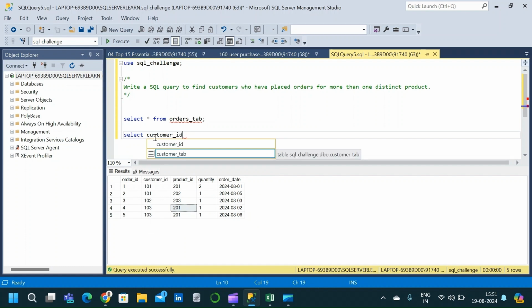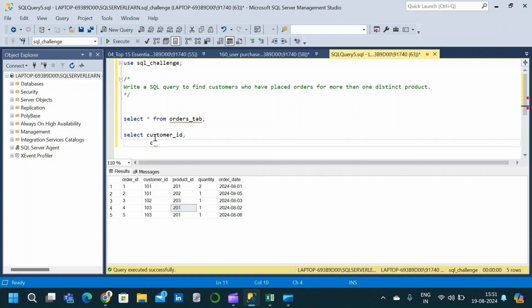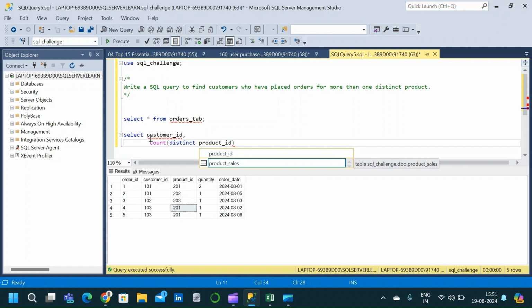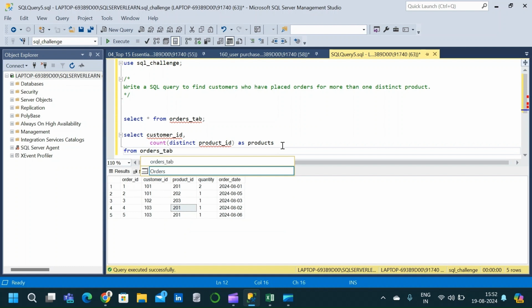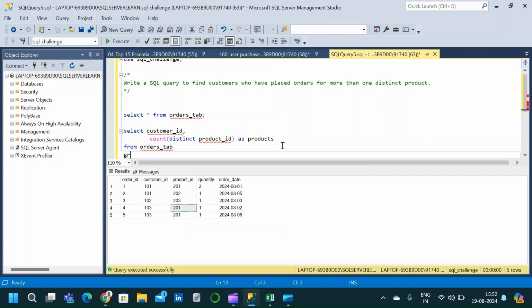The first column we require is customer ID. Then we are going to make use of the count aggregate function, open and close parenthesis, and write a distinct of product ID inside the parenthesis. So this will count the distinct product ID with respect to each customer ID, and we'll give the column name as products. This is taken from the orders table. Now we will have to write a group by clause also. Group by customer_id.